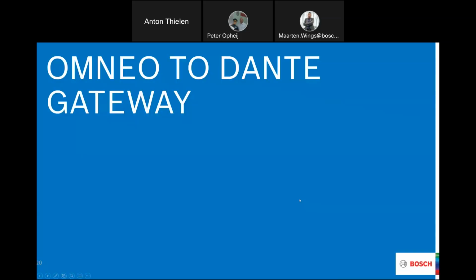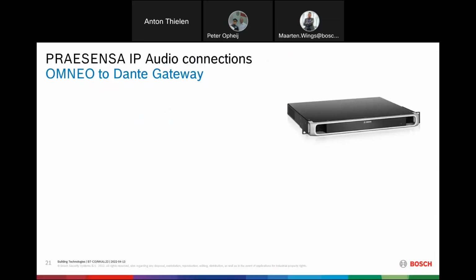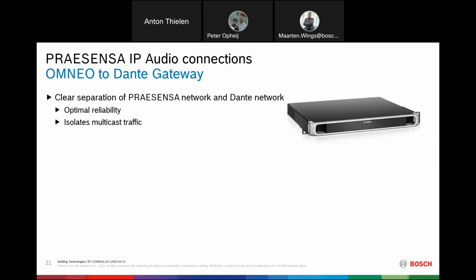Because there's also something like an Omnio to Dante gateway. What is this? So this is actually a separate device. It's not yet really part of the PRAESENSA product range, we say it that way. So it's not a device which you can configure in PRAESENSA, but you can see it as a stupid Dante to, or more or less as Dante to Dante converter. But the nice thing is that it completely separates the PRAESENSA network from your external network.